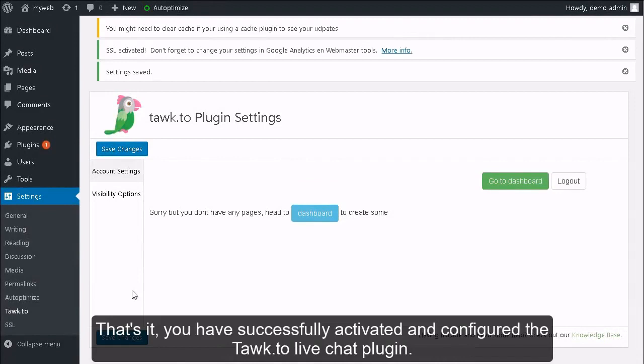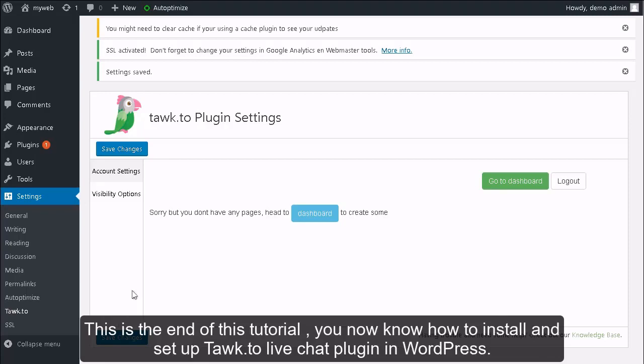That's it! You have successfully activated and configured the Tawk live chat plugin. This is the end of the tutorial. You now know how to install and set up the Tawk live chat plugin in WordPress.